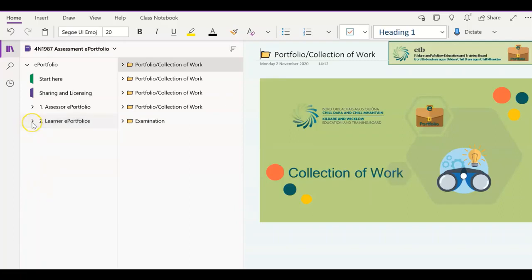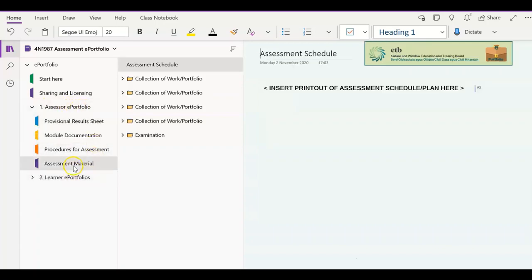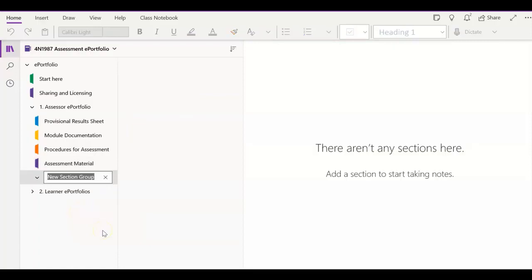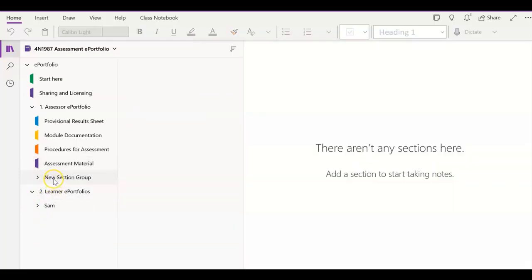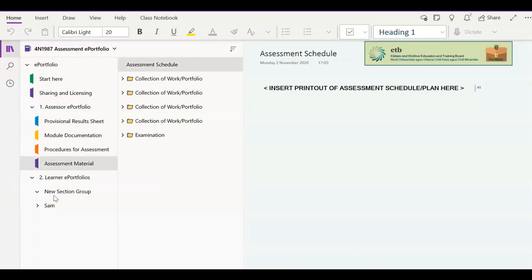So the best way I have found to do this is if you click on the assessor ePortfolio, click on the bottom tab, which will be assessment material, and if you then right click here in the column and select new section group, it will add this section group at the same level as Sam's. So you can then drag this new section group down into the learner ePortfolio section.